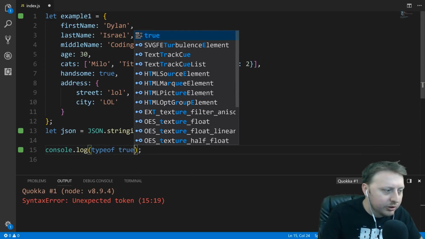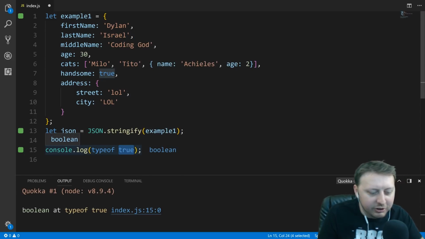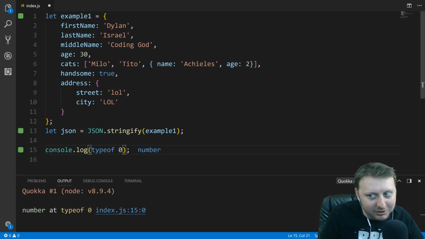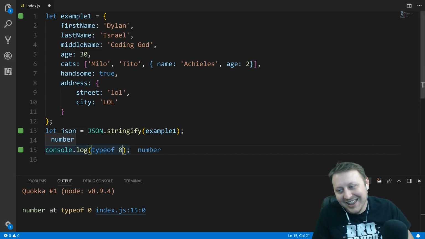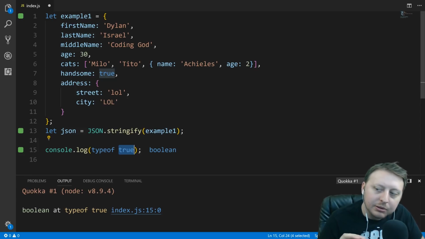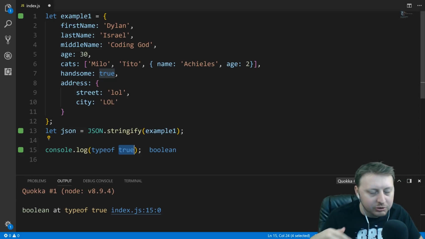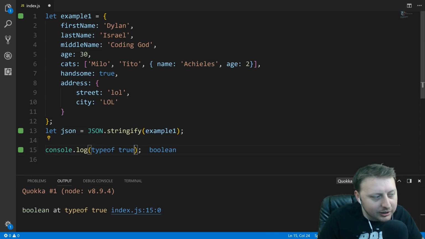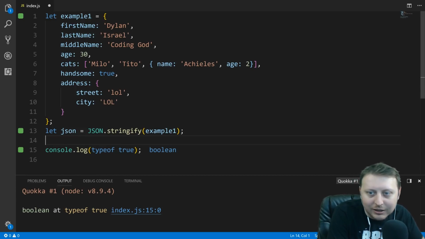If we did true, it would be a Boolean. And if we did 0, it would be a number, but it could also be false in the way that we evaluate it. Neither here nor there. But JSON, we stringify it typically before we send it to the database. So we just send it as a string, and then it comes back as a string. But then how do we get it back into an object?